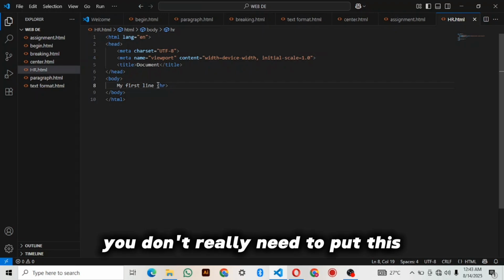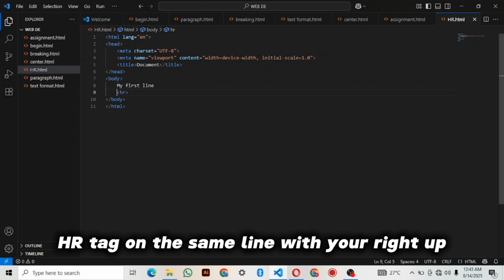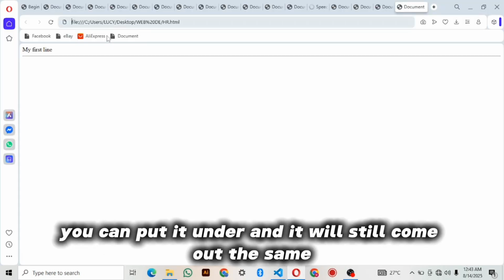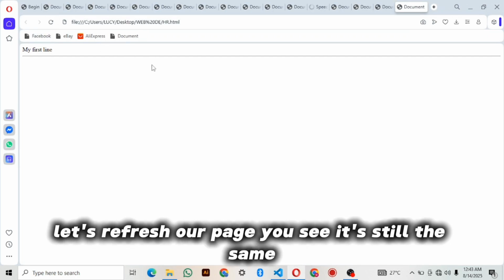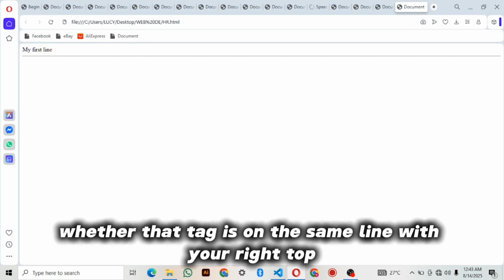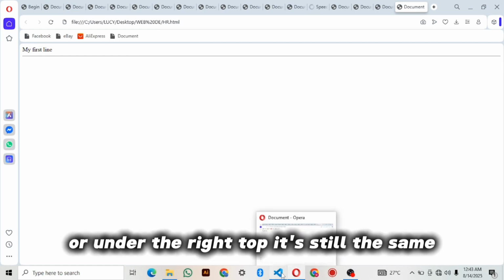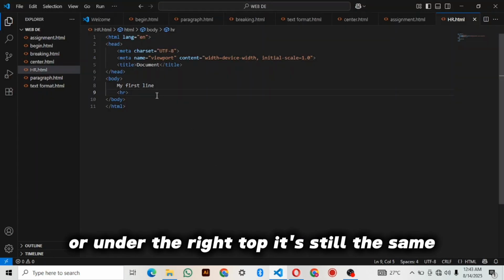Now, you don't really need to put this HR tag on the same line with your write-up. I put it under and it will still come out the same. Let's refresh our page. You see, it's still the same. Whether that tag is on the same line with your write-up or under the write-up, it's still the same.